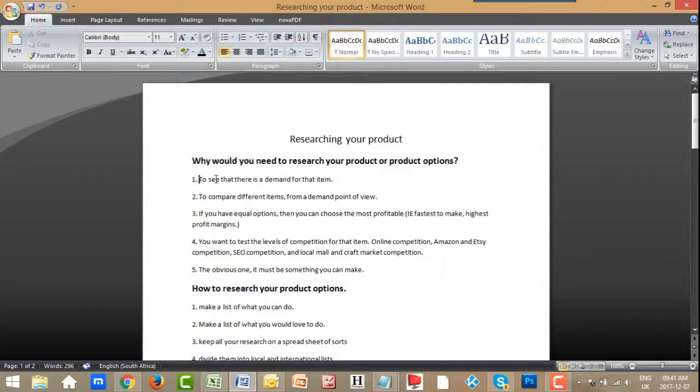So to recap, you've got to see that there's a demand for that item. You've got to compare items against each other to see that you've got the best choice. If you've got equal options, choose the most profitable, which ones you can make more of for more money. And then once you've got that, you want to test the competition levels.